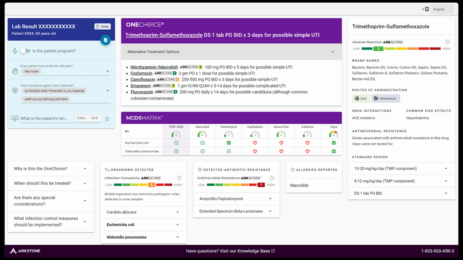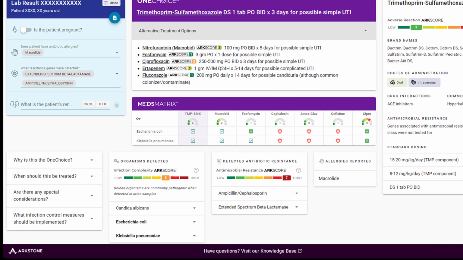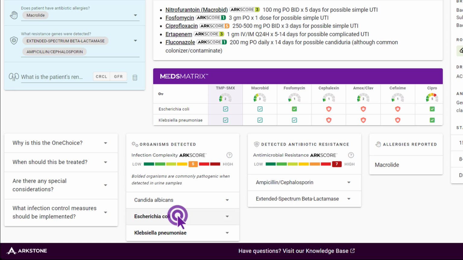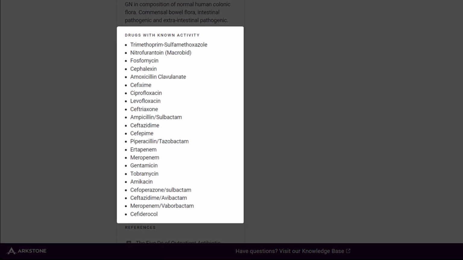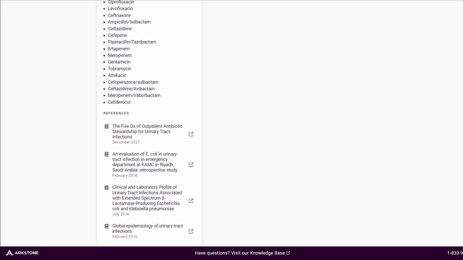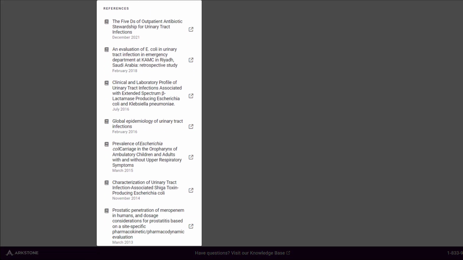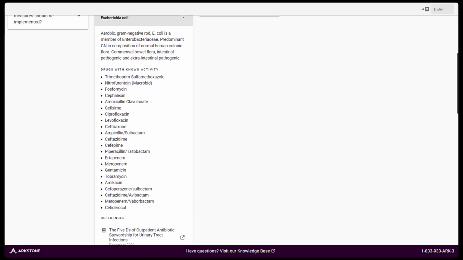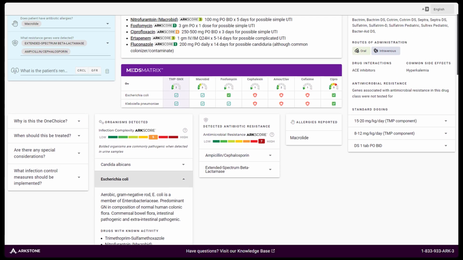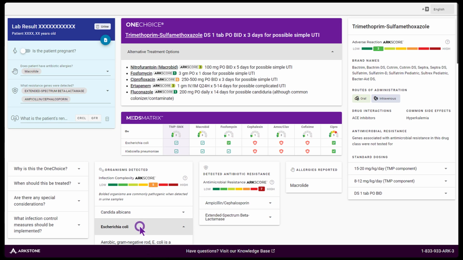Here, the provider can access advanced tools to assist them in their clinical decision-making. They can click on the organisms detected and learn more, which antibiotics work against that specific organism. In addition to accessing references on where the data came from for this recommendation, this provides the clinician with an extra air of confidence, knowing they always have access to the literature the recommendations are derived from.